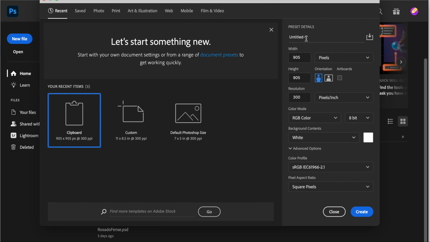Right away, we're going to go ahead and put in a title for our project. So this is our seasons project. So I'm going to put Rosato Seasons. And that's how you should do it as well, with either your first or last name and then seasons to indicate which project it is.